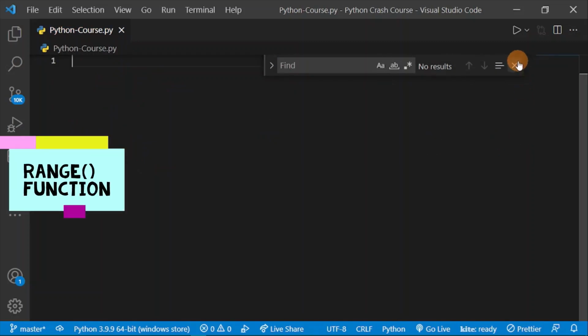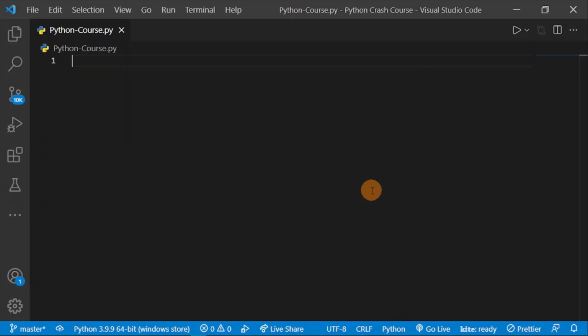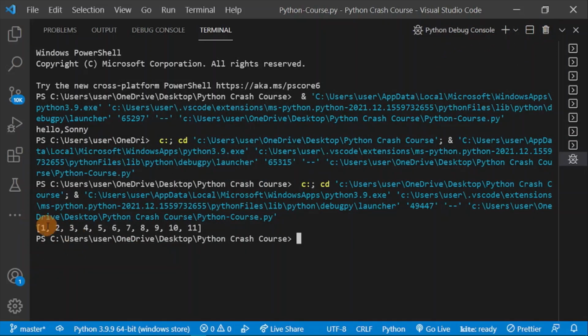Welcome back, guys. In this one, we'll be talking about range. The range function is used to generate items for a list. This is how to define a simple range. Now let me clear my console and print this out. Okay, so this is it.